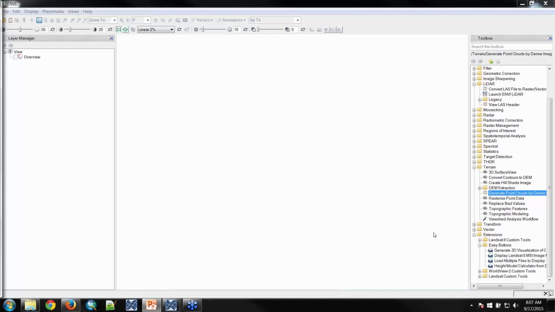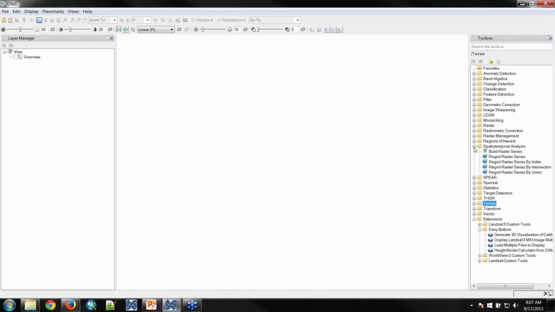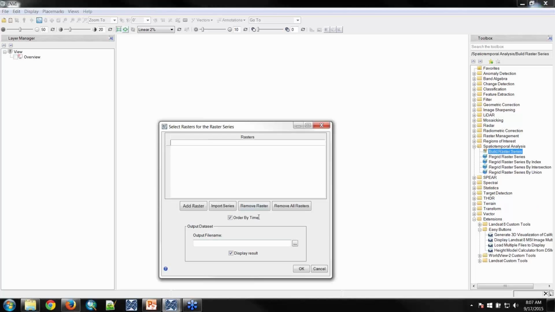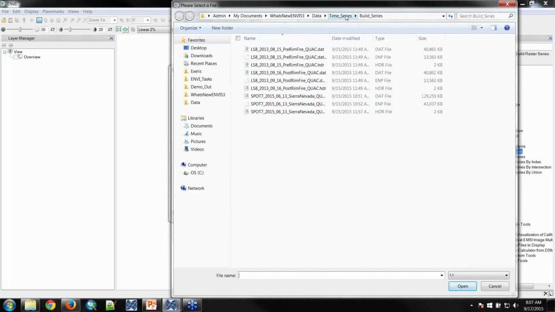I just want to show how easy it is to, number one, build a raster series, and then number two, regrid it. So let's go into our spatiotemporal analysis toolbox, and we'll build a raster series. All right, let's go ahead and pull in some images.